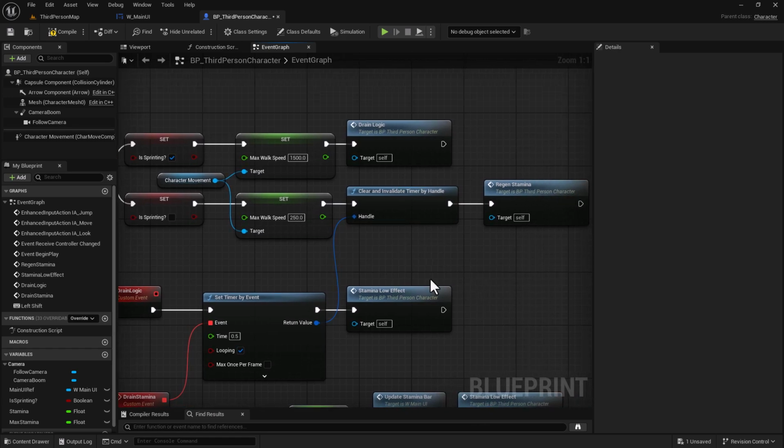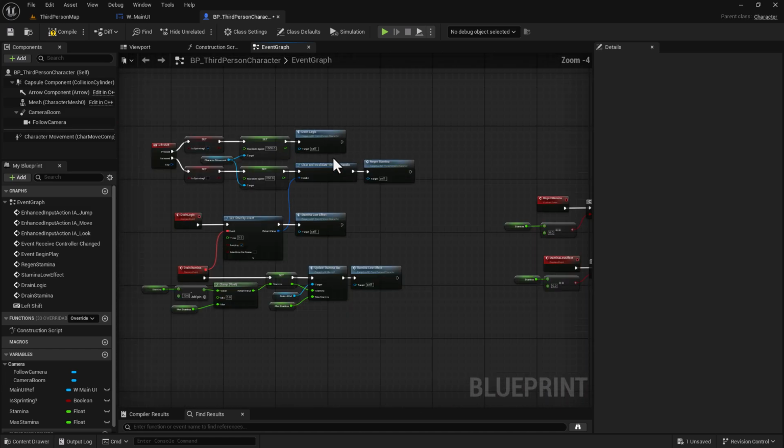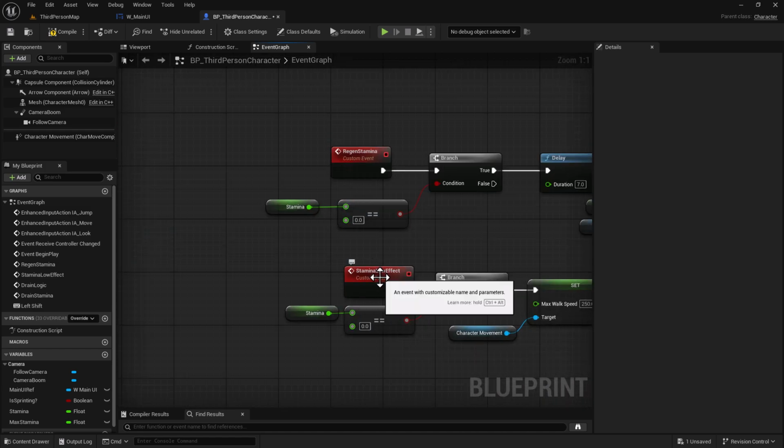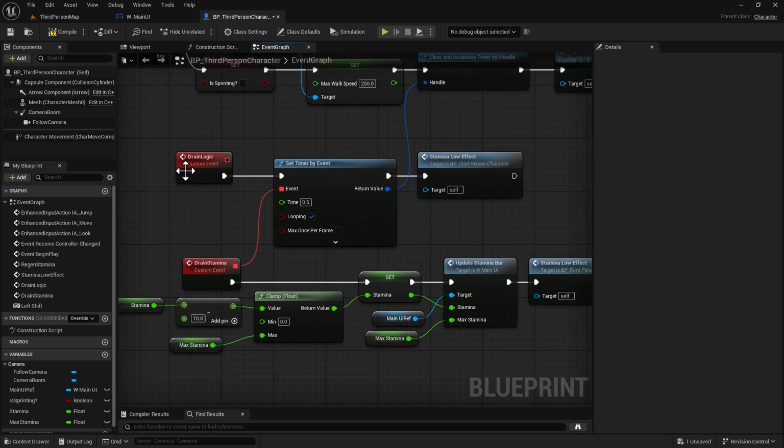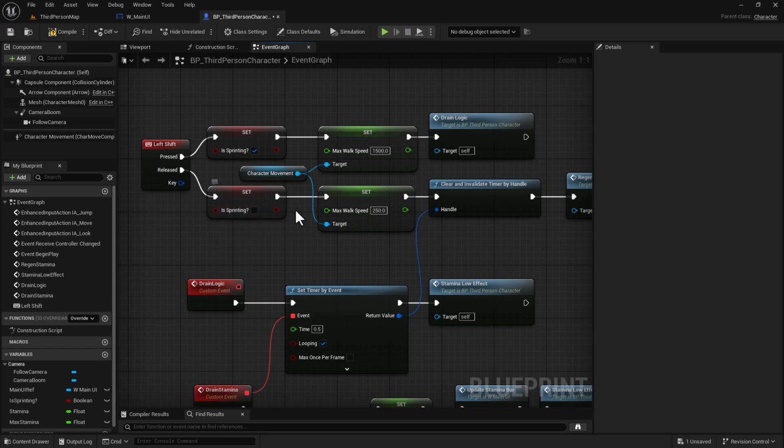So when you hold it down, you're gonna do the normal walk, and then it's gonna go right into the drain logic, right? Which is, if you go back, the drain logic is right here. Oh no, I'm sorry, the drain logic is right here, okay? And then right here, we're going to set it to false when we release the shift key and set it to our normal walking speed, which will be this here.